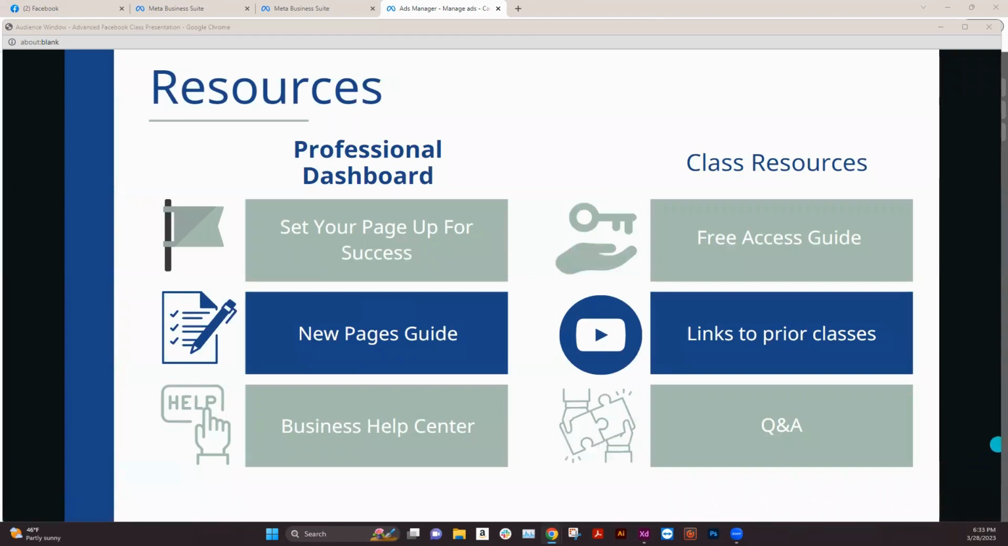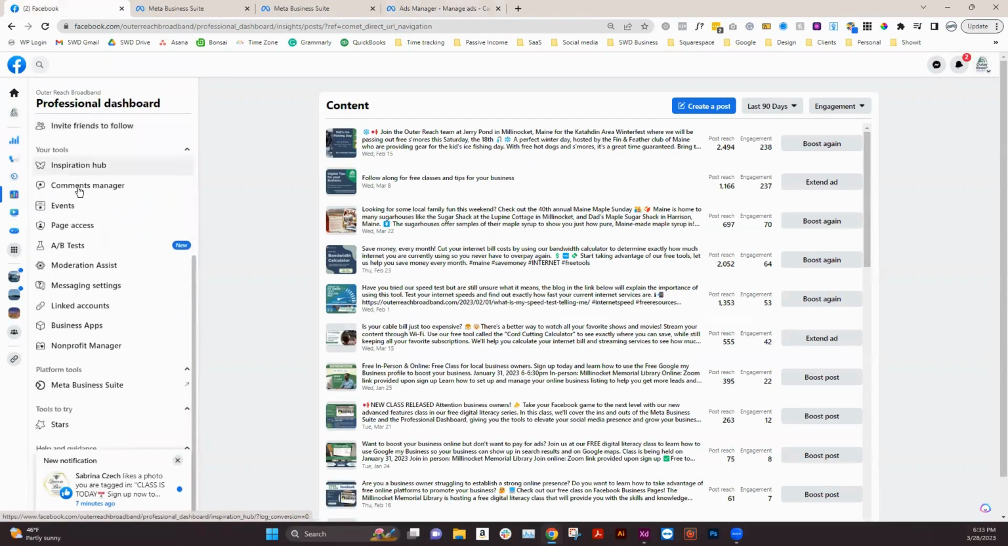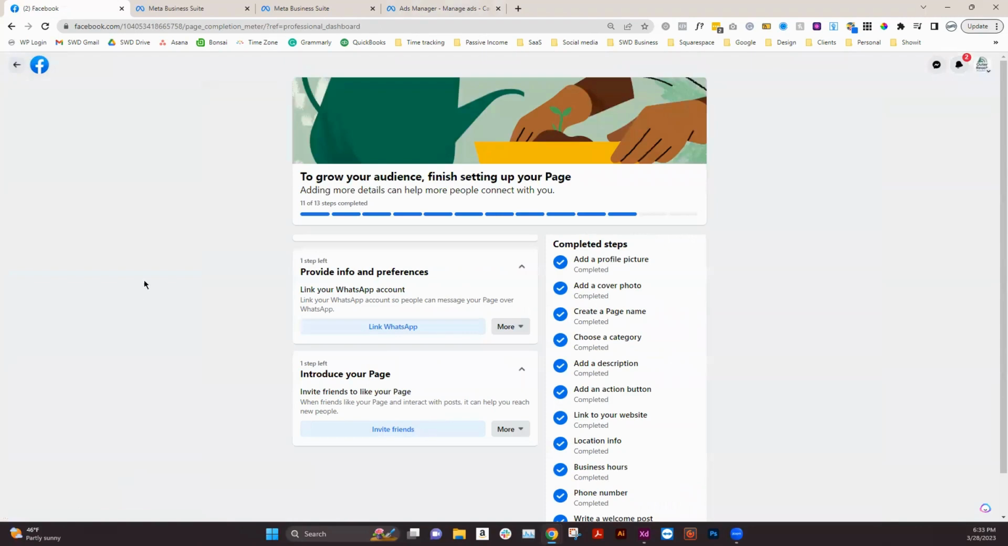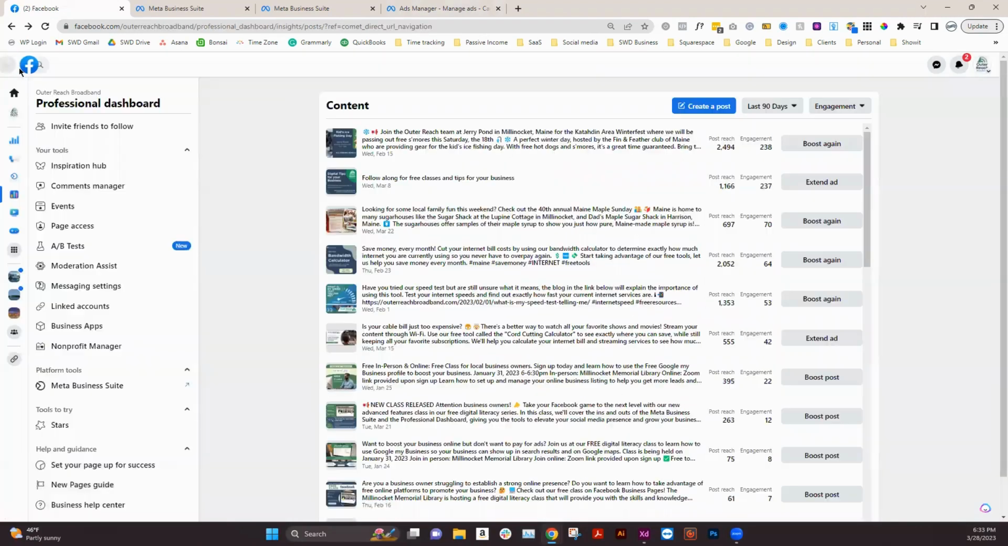Now, the last final advanced features here are the resources. So I want to show you some professional dashboard resources where you can set your page up for success. There's a new pages guide and a business help center. So I'll show you that quickly. If you are in your professional dashboard here, you're just going to scroll all the way down, and in the help and guidance section, these are those separate things. So set your page up for success. It's just going to walk you through how to get your page fully set up.